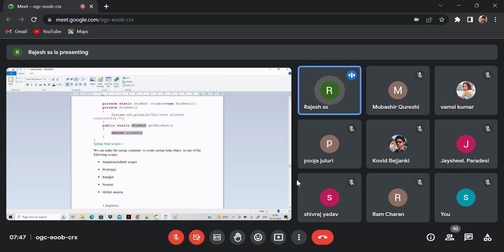Next are request, session and global session. These three we are going to discuss in the web application. We discussed it just now, right? Mubashir, you asked this question. In a web application, when you use a session object, once you log in, a separate session object is created for every user until you log out. Global session means data commonly accessed by all users. These three are used in web applications. Clear? Singleton, prototype, request, session, global session.